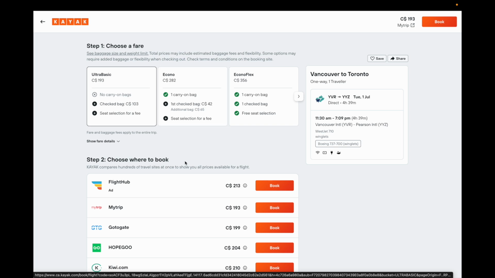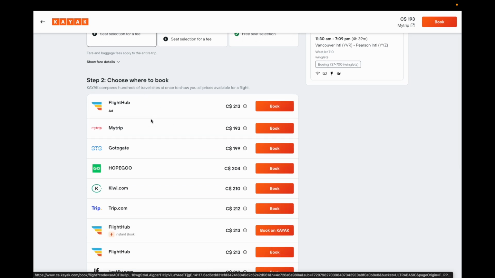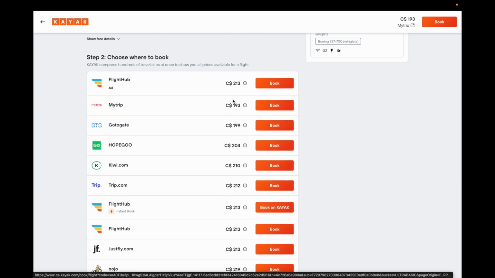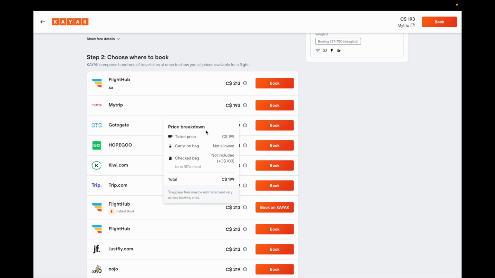Once you're here, you can go ahead and choose a fare, then scroll down and choose what website you want to book it through. So this is a good way of comparing the prices based on where you book it through. And if all looks good, you can go ahead and press on book, and it'll redirect you to that website, and then you can go ahead and book the flight that way. So very simple, very straightforward. This is how to book a one-way flight on kayak.com.